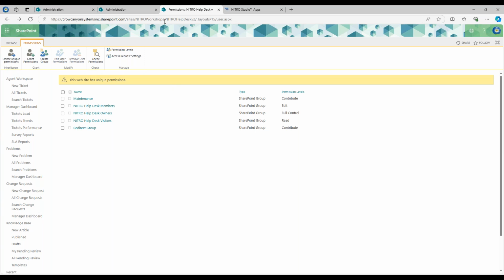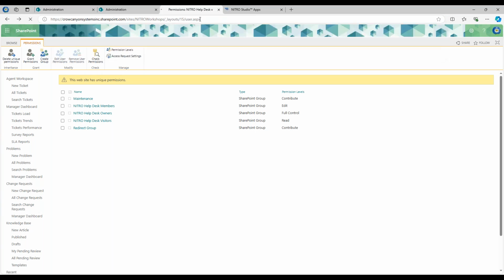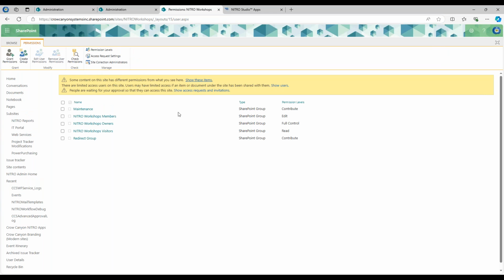Now, an easy way to do that, if you have the access to do so, is to simply remove the subsite information from the URL. We can just go ahead and say, I'm going to get rid of this. I'm going to keep the layouts 15 user.aspx, hit OK. And now this brings me to the top level site collection settings where you can see our workshops, owners, members, and visitors. And then we also have the permission levels option up here. From the top level, you can also manage your site collection administrators. But we're going to go over to permission levels.